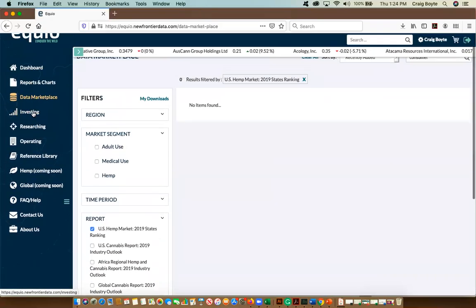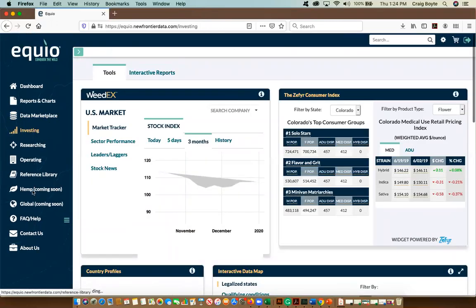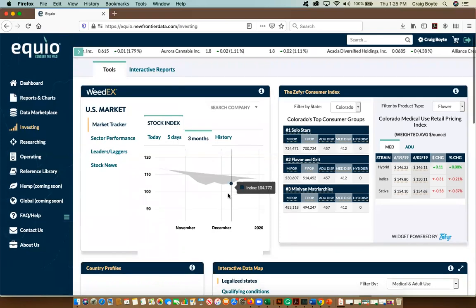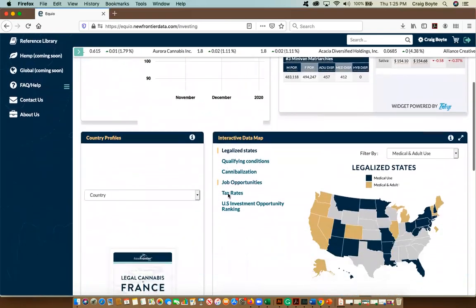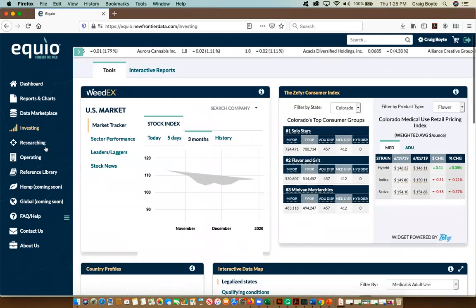Okay, moving down. Like I said, I'm going to have to pick up the pace a little bit. We only have a few minutes left. So these three, investing, researching, and operating, this is basically taking what we saw on the dashboard and just displaying it a little differently. This is the data that we feel, if you're an investor, would be of interest to you. And same goes for researching and operating.